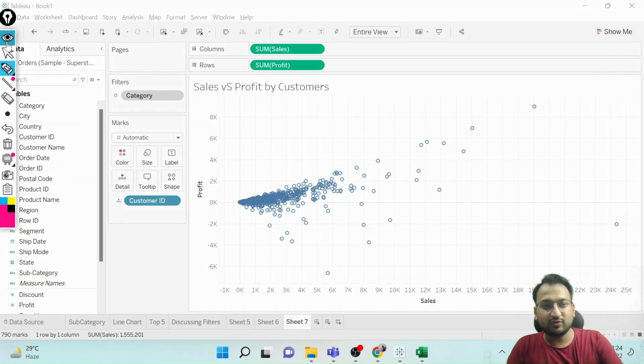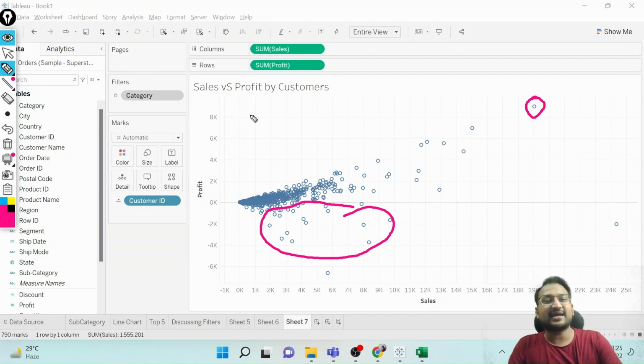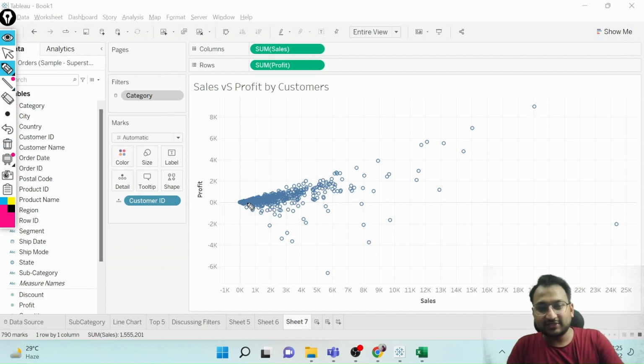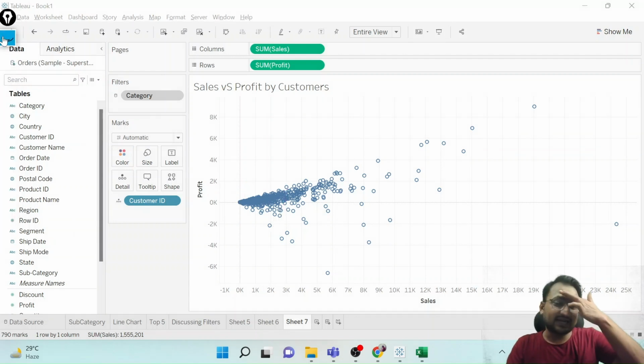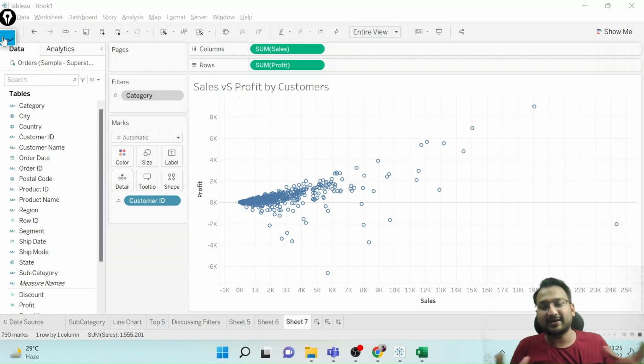If you all take a look over here, this is profit in negative, this is in positive. So there are a lot of customers who have given me losses, which I can see in this section over here. One customer has given me high sales and high profit. But mostly the customers are lying in this pool where the sale is up to 3 to 4,000 and the profit has been around 0 to 2,000. So that's what I see in this chart as of now, and this is called a scatter plot.